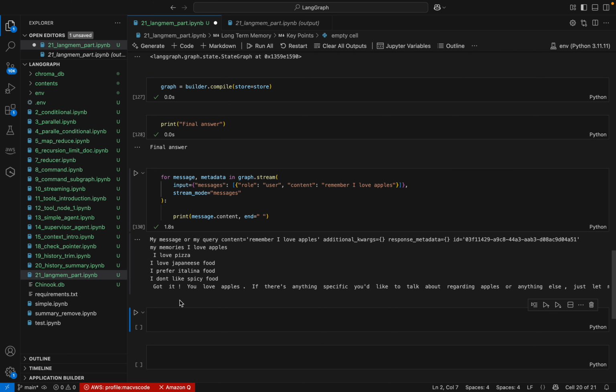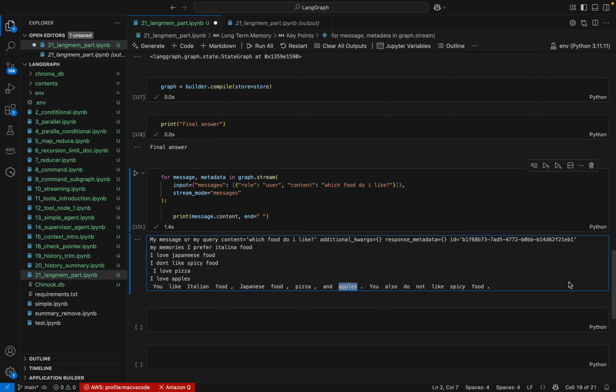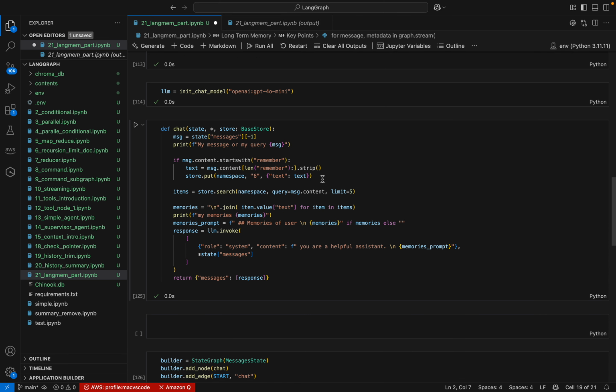It says, got it, you love apples. Now I am going to ask the same question again: which food do I like? Here it says you like Italian food, Japanese food, pizza, and apples. So apples are there, because we saved that into our store. I have done this as an example. Here we can do our own logic to insert the data, and built-in tools are also available. As a start, we can practice like this.